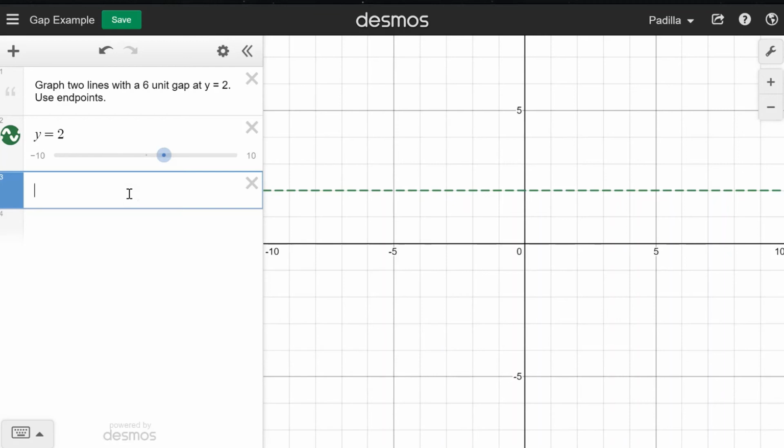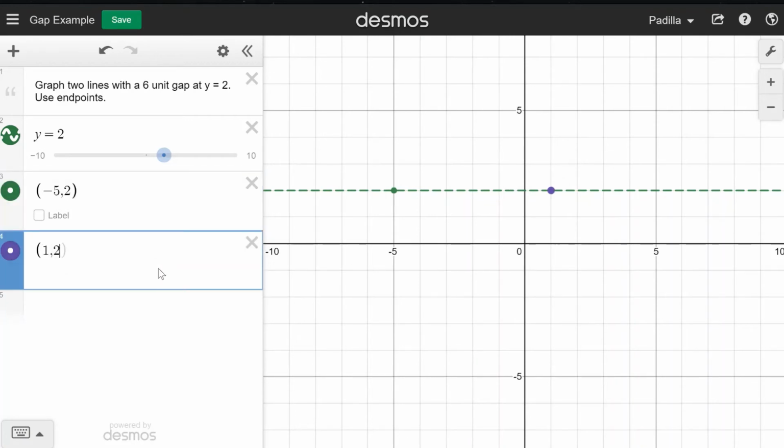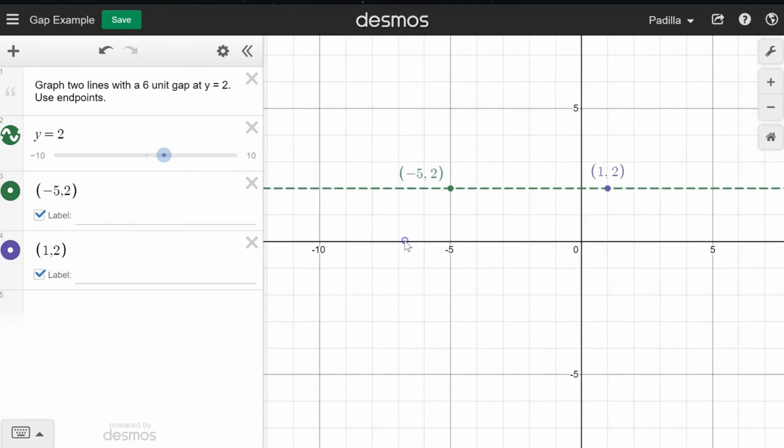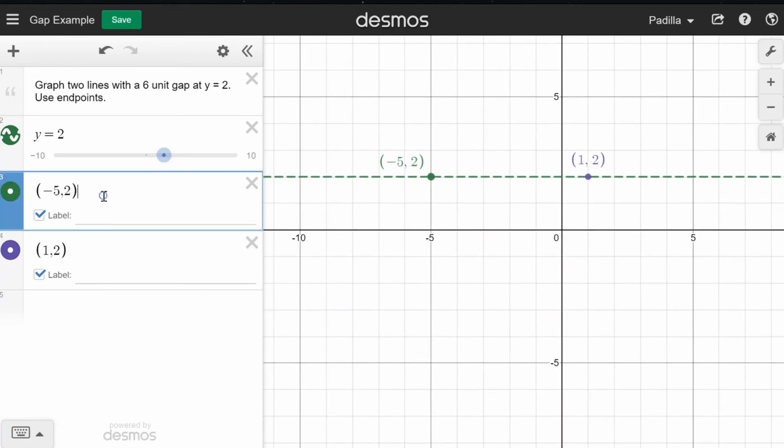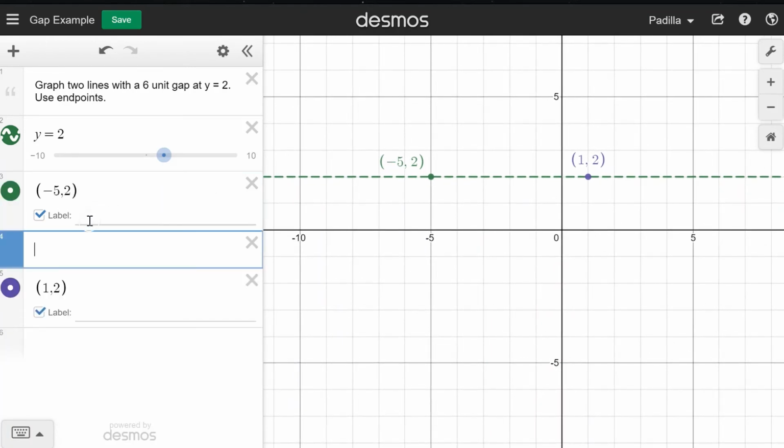So to start with, I'll just create 2 points that I need to be 6 units apart. So I'll make one at -5 and 2. That way it's on that line. And the other one, well, if it has to be 6 units away, it's going to have to be at 1 and 2. These will be the two different endpoints and the lines I'm going to make. So that means I'm going to need to create another point on the left side of this green one here. I'll just go to -9 and 2.